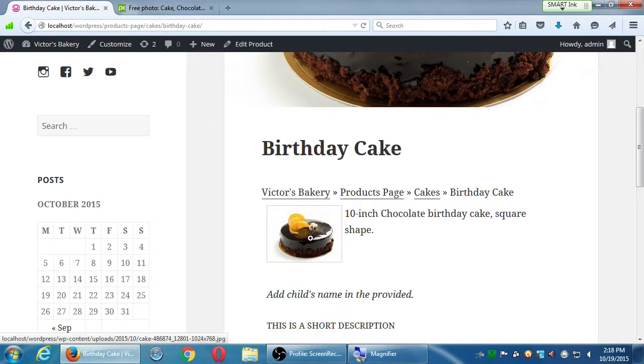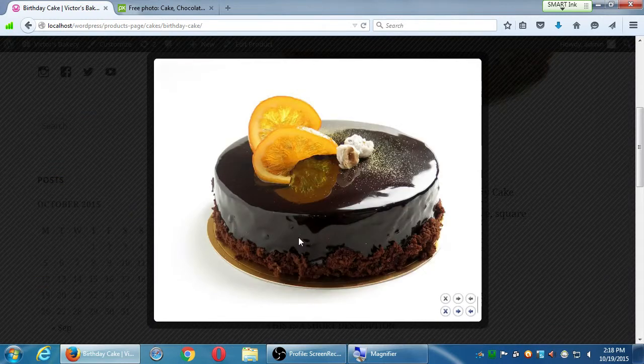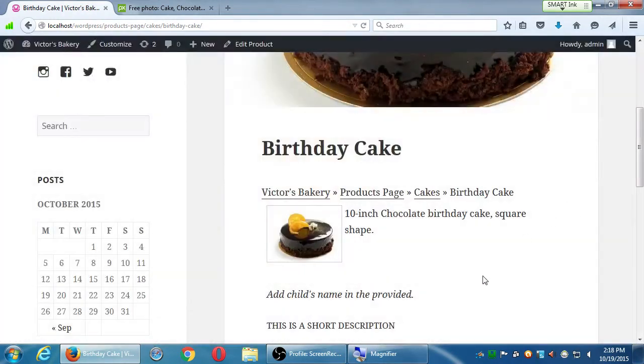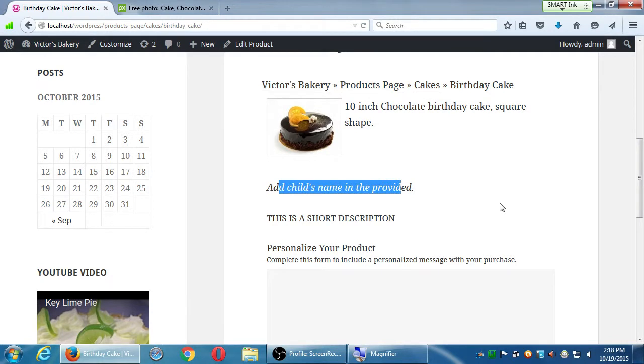Description, there's the thumbnail again, which I can zoom into again. Description, oh, short description is put here now, a little different. Personalize your product. Okay, it does say personalize. Complete this form to include a personalized message. So maybe I don't need to say add child's name in the field.